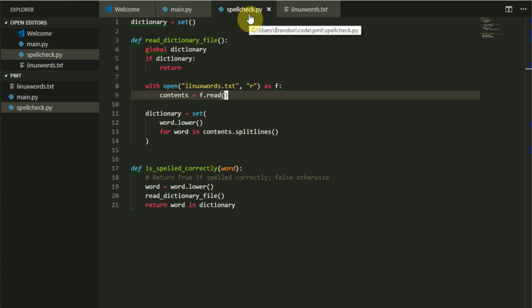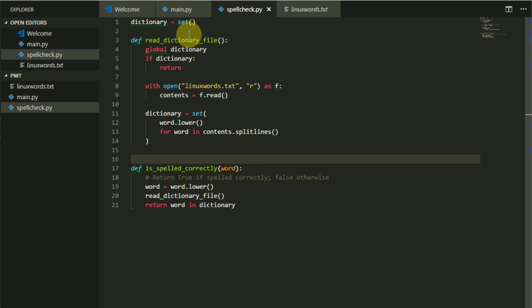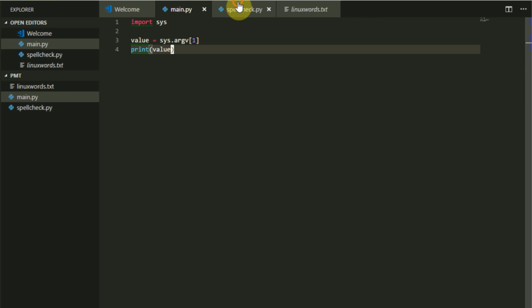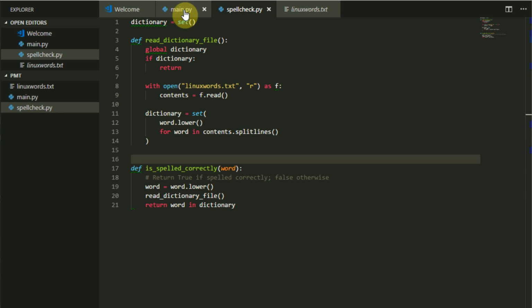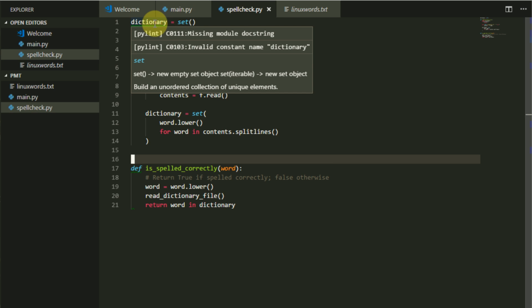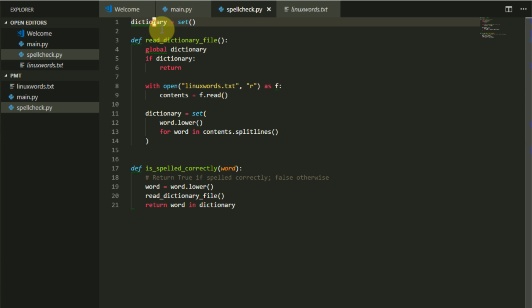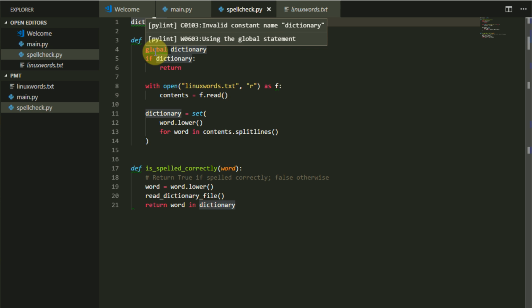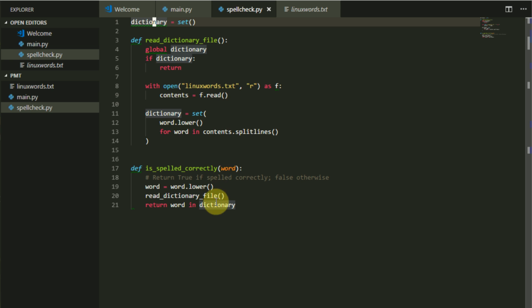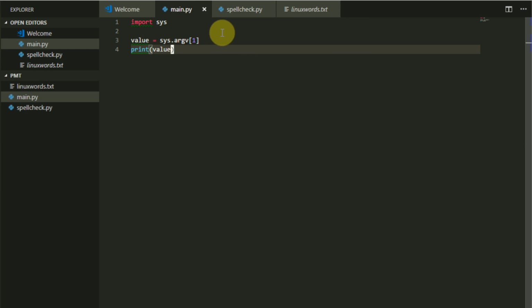Actually, pretty simple. We can also distribute this spell check file around the internet if we want. Oh, actually, we're being told that this is an invalid constant name. I'm not sure how much that will affect what we're about to do, but let's give it a shot.